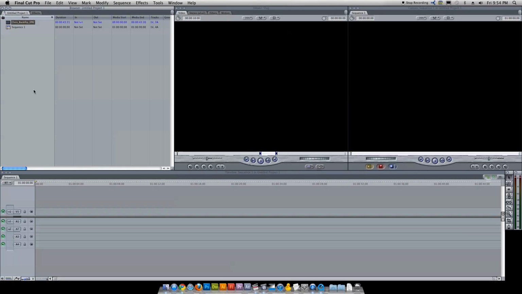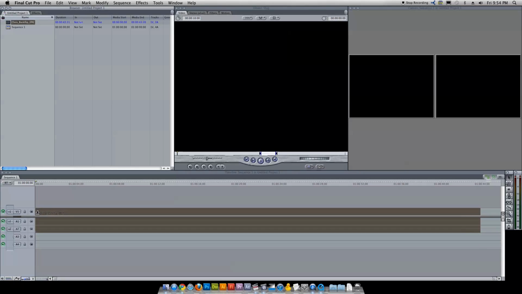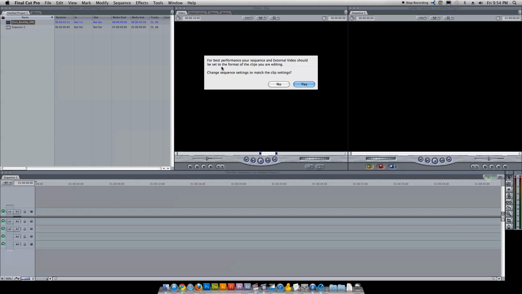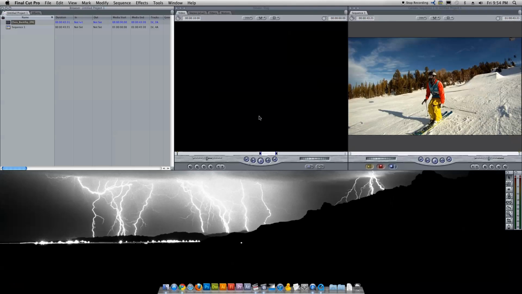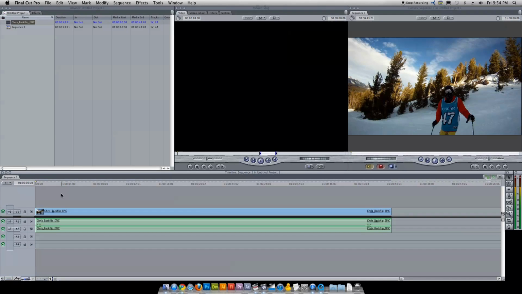Now, an easy way to make sure your sequence settings are what you need is you can just take one clip that's the right settings and drag it down into your timeline. It'll say, do you want to conform your sequence settings to match the clip? And you say yes. Now, when your sequence settings match your clip settings, it's a really seamless editing environment.